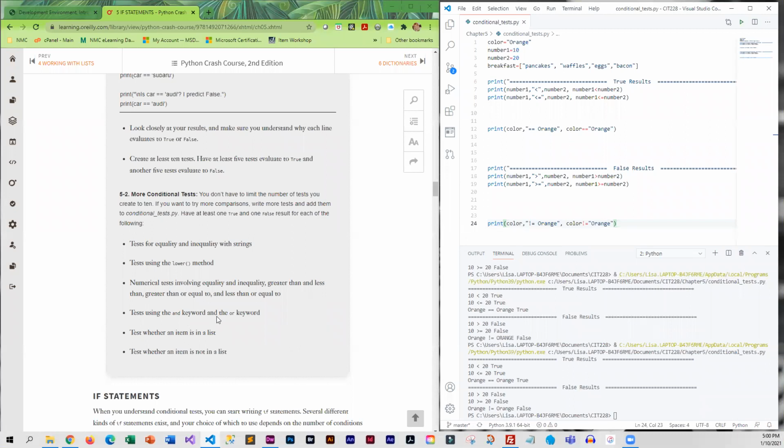Test using the and keyword and the or keyword. So you're going to have to do 2 additional tests using those. There is a variety of ways you can do this, and it does not say that you have to use lower in both the true and false section. And it does not say that you have to use the and the or keyword in both sections. Okay, so for these items where they're not telling you to do it both ways, you only have to incorporate it one way.